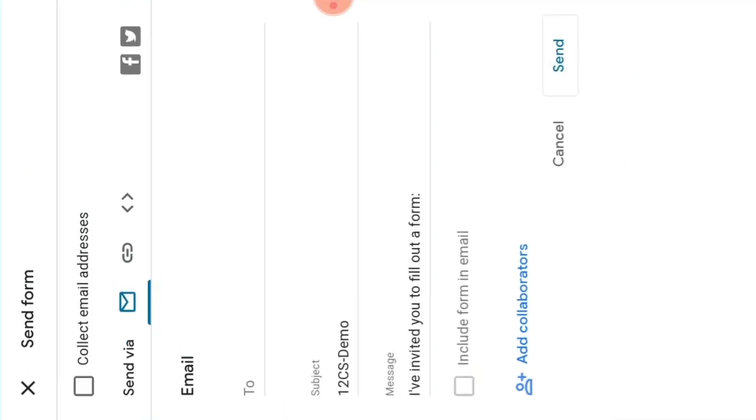Here you want to send via either mail or the next one, a link. Click this link. In the bottom there is an option called shorten the URL. So here you can copy this link. You can see copy to the clipboard.